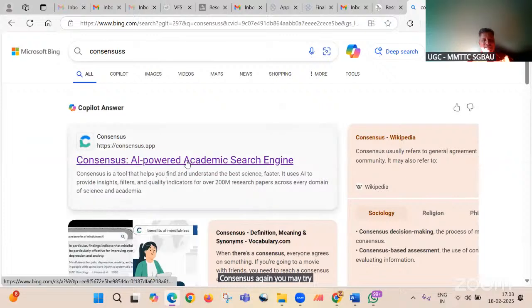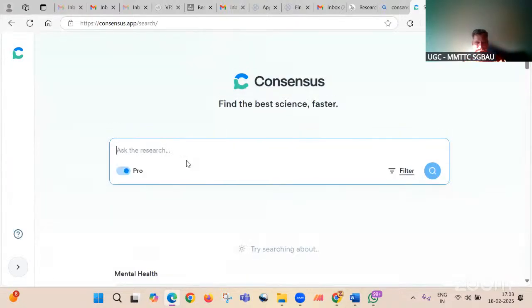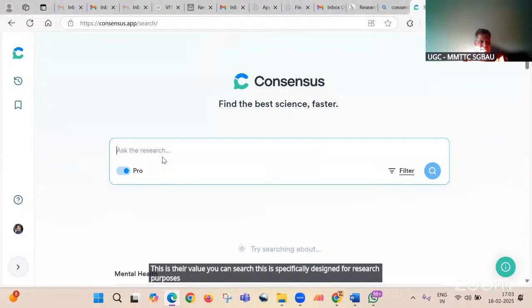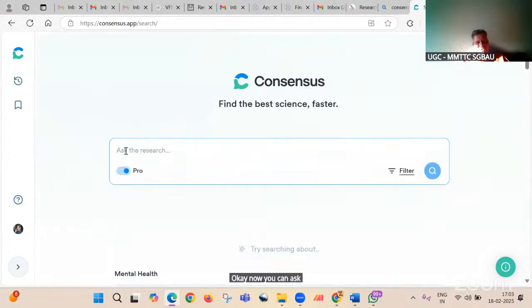Consensus is again an AI-powered academic search engine. This is specifically designed for research purposes. It has already taken up my profile because I have created an account, or otherwise you need to sign up. Now you can ask any question, any silly question here, and it will come up with some stuff.